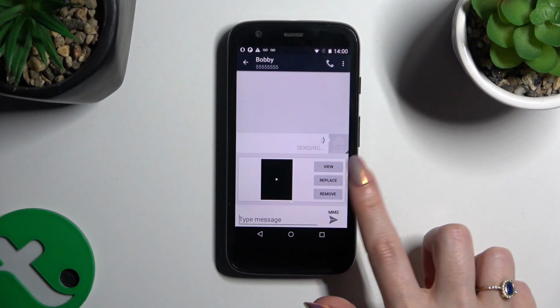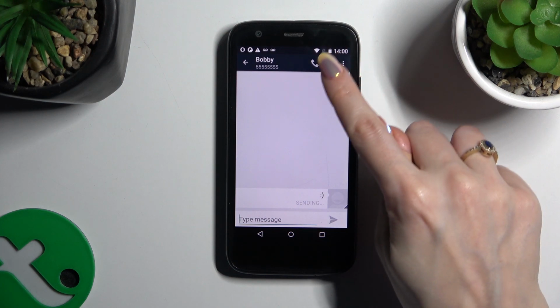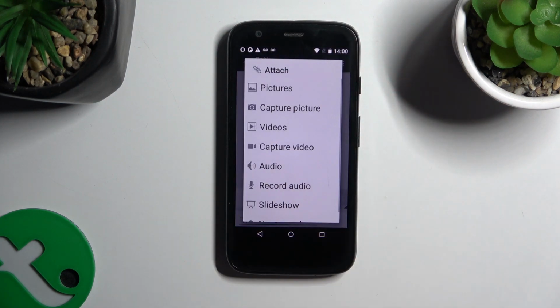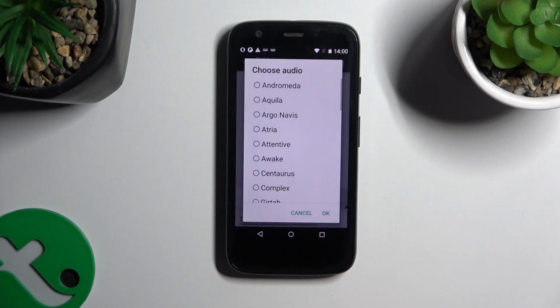To add an audio file, click on the same paperclip, but this time select audio. Then tap on one of your files and attach it by hitting OK.